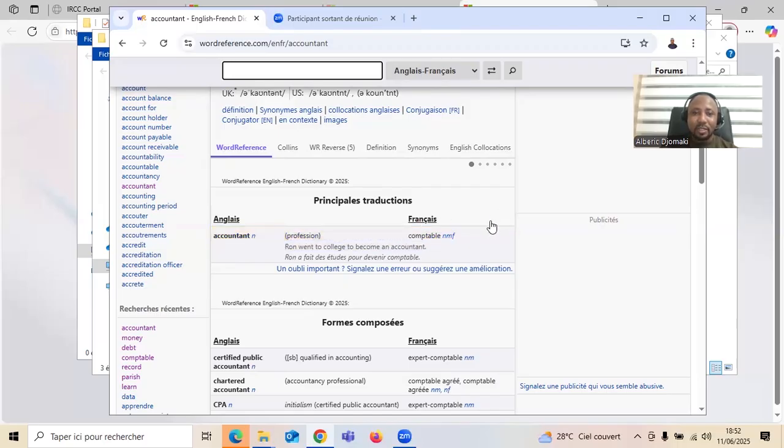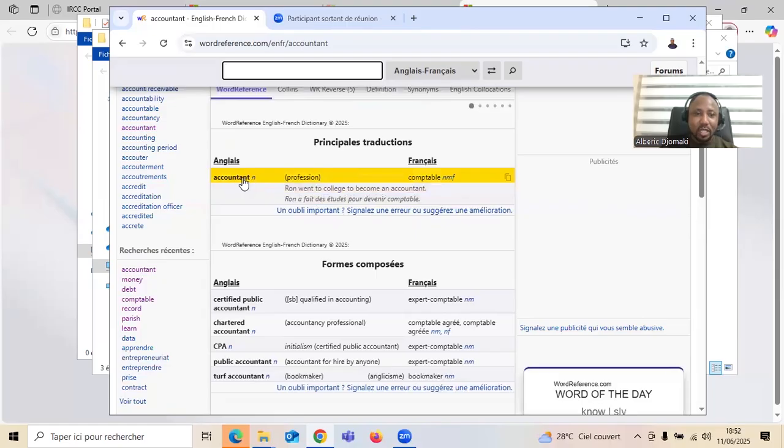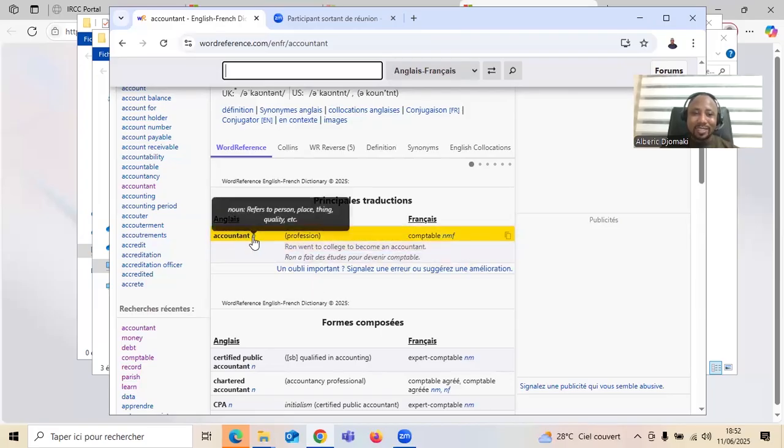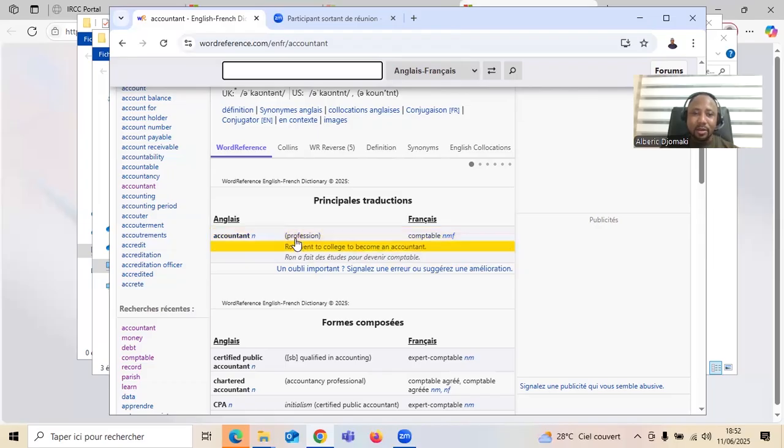So WordReference is fantastic because it will give you the word. It will also give you the nature, because you have to be very careful. Sometimes it might be a verb or an adjective, so you shouldn't confuse a noun with a verb or an adjective. So it shows you clearly that this one is a noun, and here in brackets it shows you the context in which you have to use this word. When accountant means a profession, a job, you call it comptable in French.